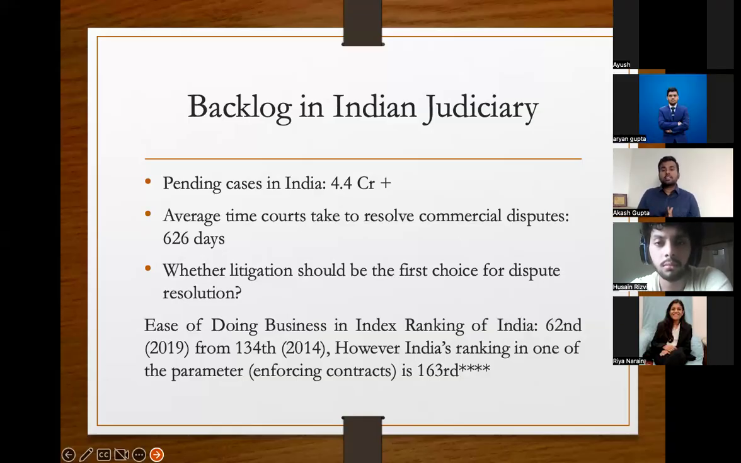Now, this showcases how difficult it is in India to enforce contracts. If things go south and the contract is not performed by the party, and you have to go to enforcing contract, which means either you go for some sort of dispute resolution, India's ranking in the whole world is 163rd, which is far behind any of the developing countries which have a similar GDP. Okay. Now, because of all of this, the next best alternative to litigation is, of course, arbitration.